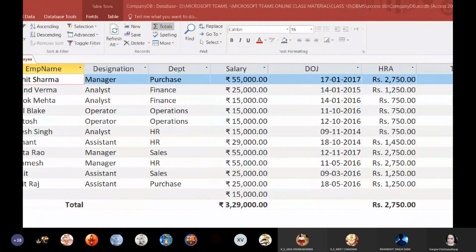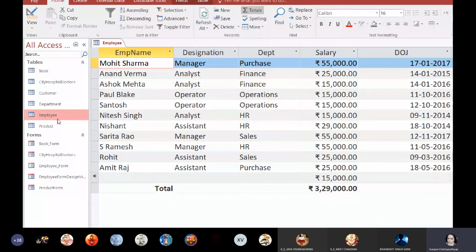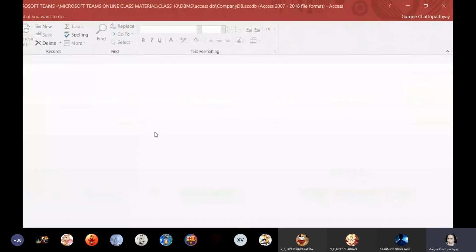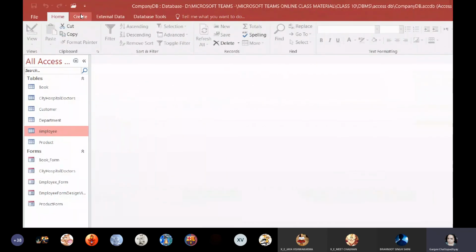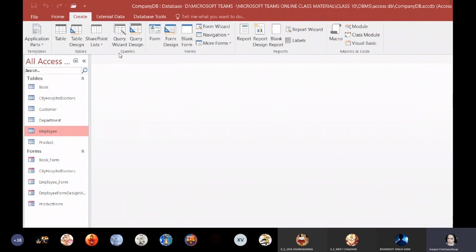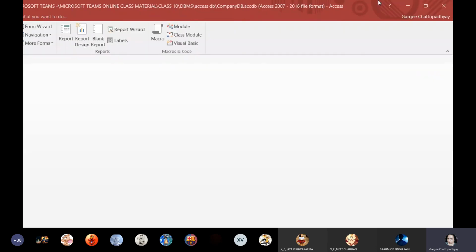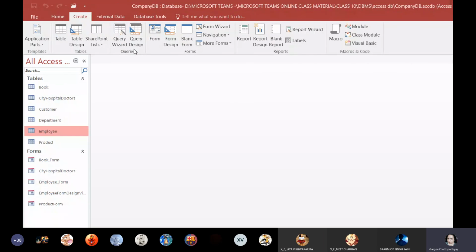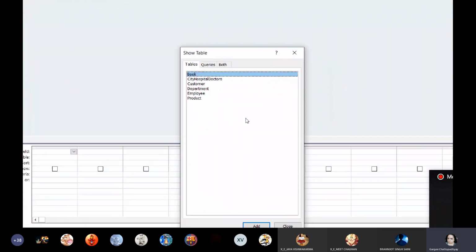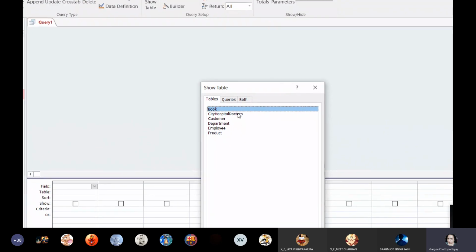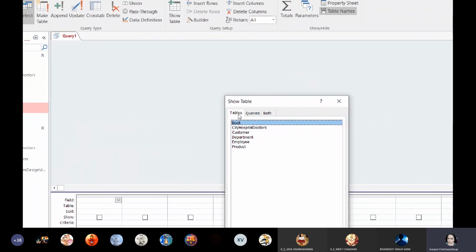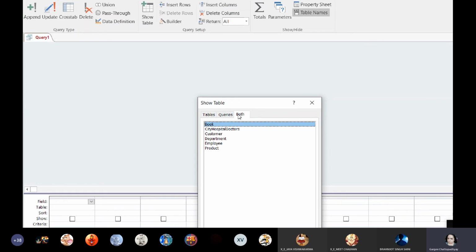We will first select the table. Our table is employee. If you want, you can close this table also. It's not necessary. Now we will go to Create, and from Create we will go to the Queries tab. In the Queries tab, there are two options, Query Wizard and Query Design. We are going to switch to Query Design. So we'll click on Query Design, and it will first show you a list of tables. You can either select one table, or select another query, or select both.